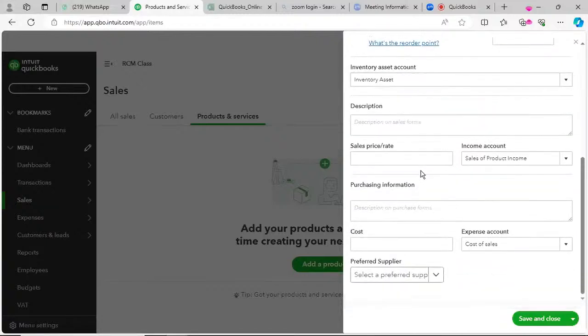What is the other important thing? The sales price. At what price am I selling? I'm selling maybe at 50 bob. Income account, it should go to the sales account. Cost, I buy it at 40. Income account, it should go to the cost of sales. For instance, if I have my preferred supplier, key in that. For now, everything is okay. I'll save and close.